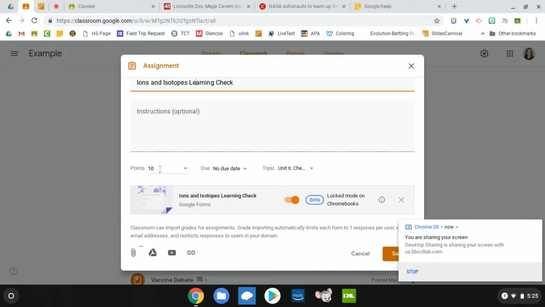So something I like, the points are always 100 points to start. You can choose it's ungraded.